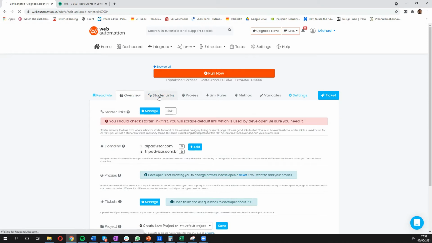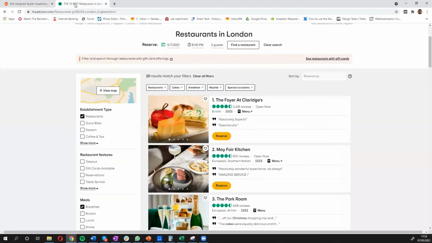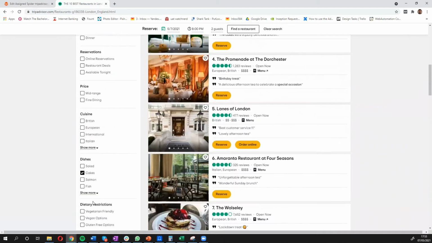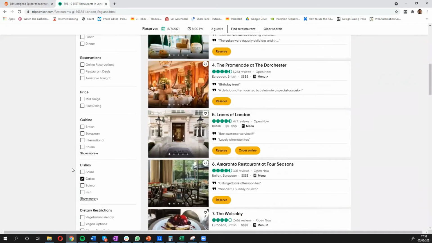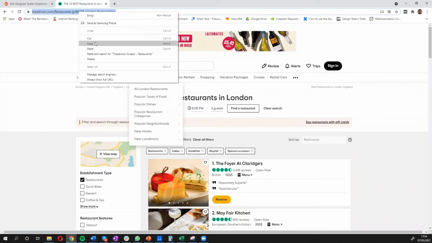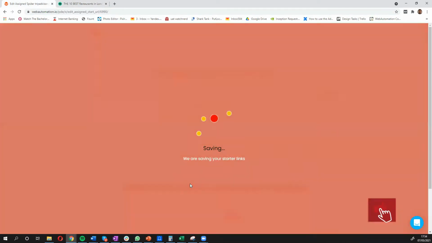And the next thing you need to do is add in your starter link. So I'm going to head back into Tripadvisor. I've already made a filter for restaurants that do breakfast, cakes, special occasions in Mayfair, London. And I've got 20 restaurants. So I'm going to copy the link. I'm going to head back into Web Automation and replace this link. And then update.